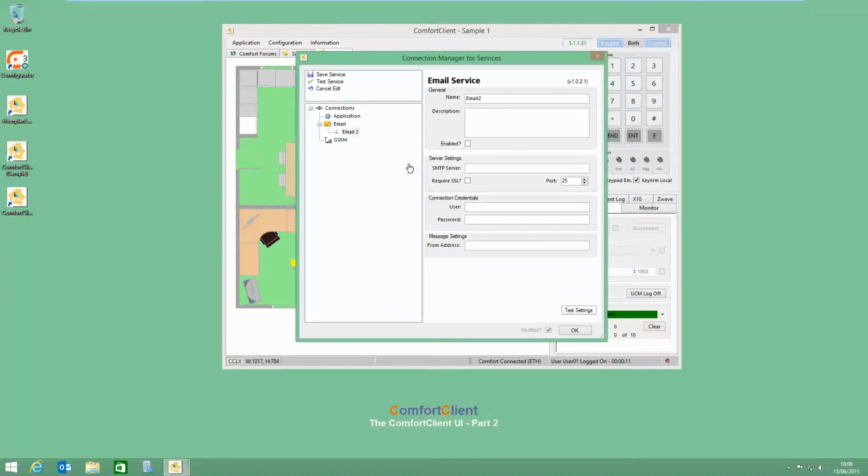So let's pick the email node and let's pick new service. Give my service a new name, and choose whether I want it enabled. I can give it a description as well for hover text. Where is my email server? Well, it's actually running on this machine, so I'm going to put in the name of this machine.